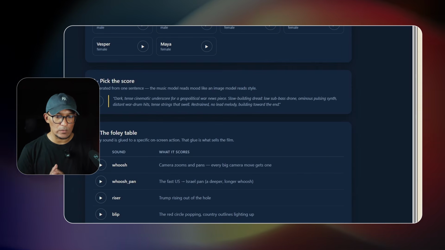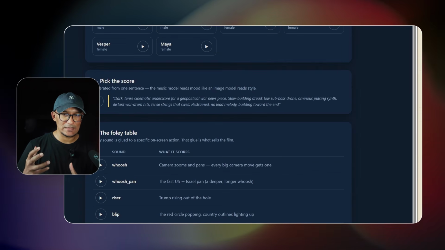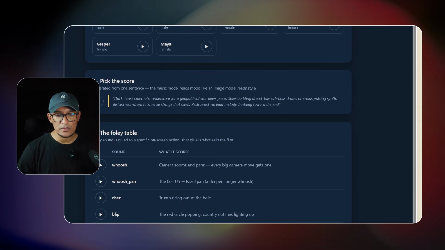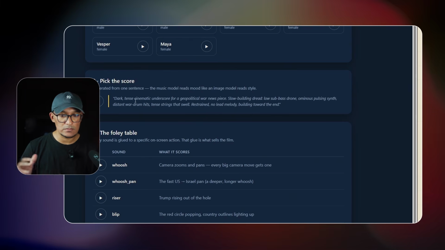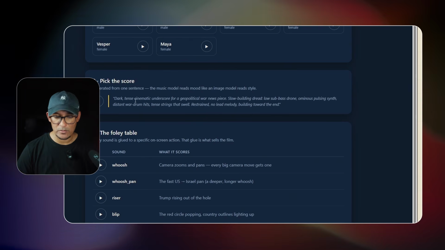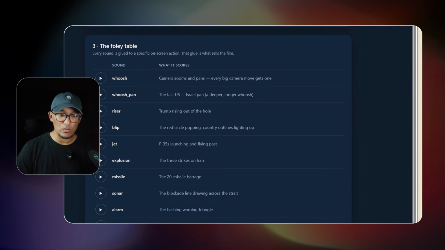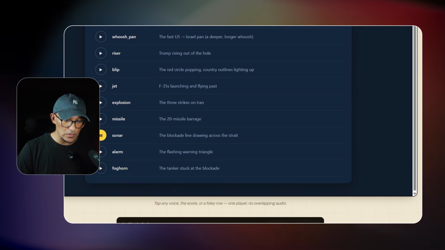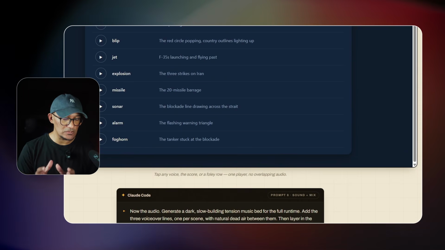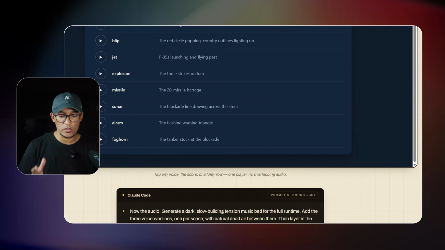And finally, after that, we're building that cinematic dread music as well. And again, Claude Code does this for you. So it can even generate the prompt and generate the background music as well. And then after that, you have all of the foley, and this is a list of all of the ones that it generated. So you have riser, you've got blip, you've got sonar over here, and all of this will be stitched automatically by Claude Code. So you're just telling it to do what you want it to do.